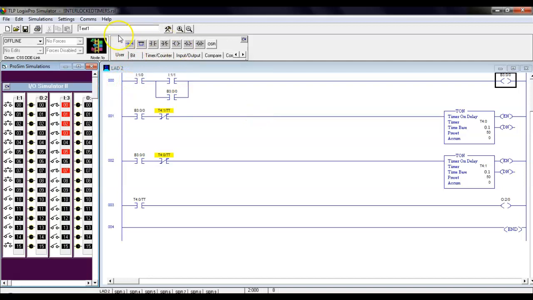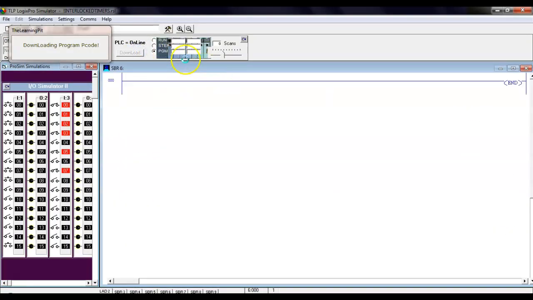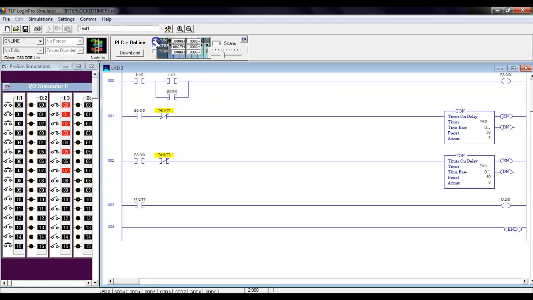So we'll download this, switch to run. Now what happens is this got scanned first. So both of these are true. Timer 1's going to take over. As soon as timer 1 starts, or timer 0 is going to take over.